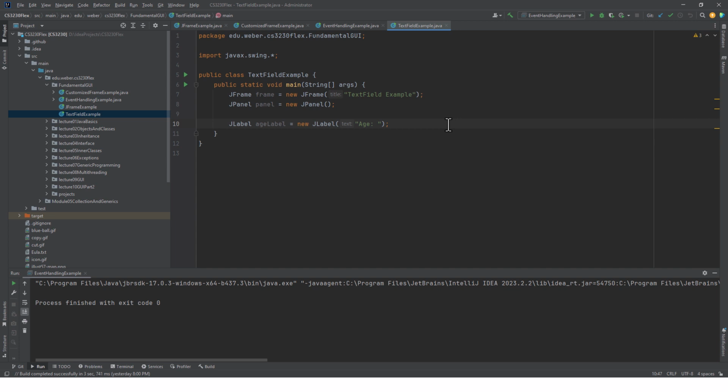To label the age input field, we first create a JLabel named AgeLabel with the text "age:". We also create a JTextField named AgeTextField to input the user's age. Here the 20 means the text field should have a width of 20 characters.